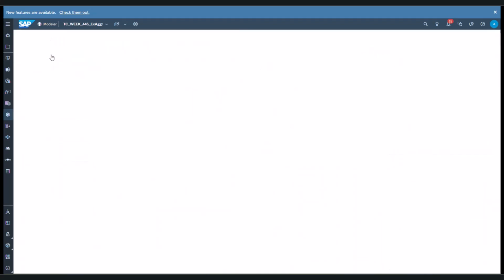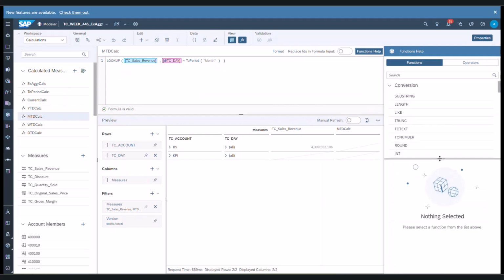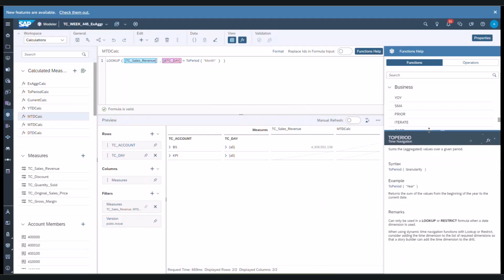So if we just switch over to the calculation workspace, first of all, we just show the function help and the improvements that have been made here. So the dynamic time functions have actually been added to the functions help. They were previously not here. So we have our pre-existing formulas such as first, last, previous, next, current, last periods are included here. And now we have our new function called ToPeriod. And we can see here the ToPeriod function is defined as it sums the aggregated values over a given period, and it can be used only in conjunction with a lookup and a restrict.